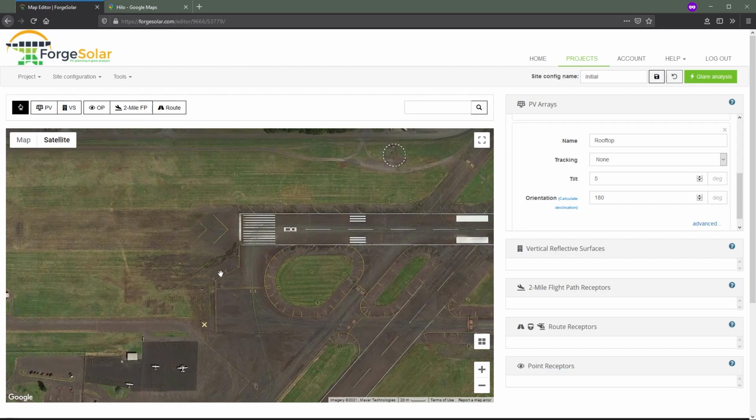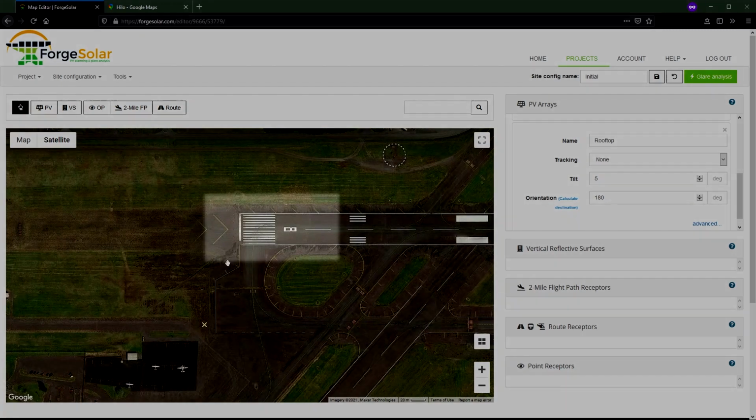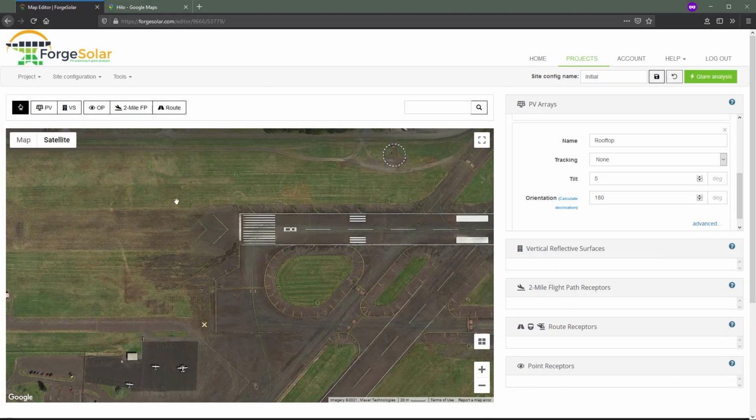So here we have one of the ends of the runway. Notice that runways typically have a designation at the end denoting the approach direction. In this case, 8 representing 80 degrees. So to model this flight path, we're going to activate the 2-mile straight approach path component.